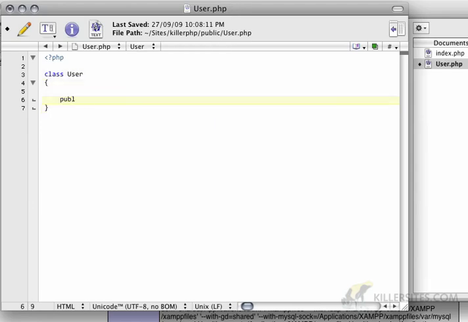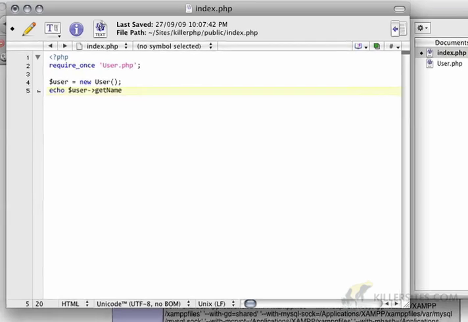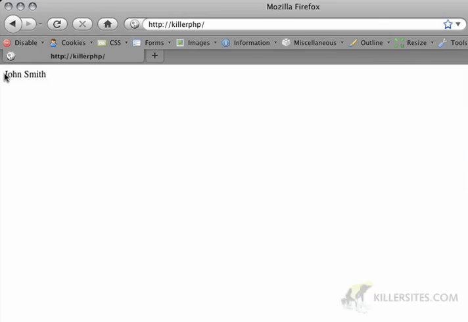Let's say I created a public function here called getName, and I returned John Smith. And then here, if I wanted to use that class, then I would do require_once and then user.php. Then I would create a new user object. And then I would echo $user->getName(). And then if I went back to my site here and I refresh this, I would get John Smith.